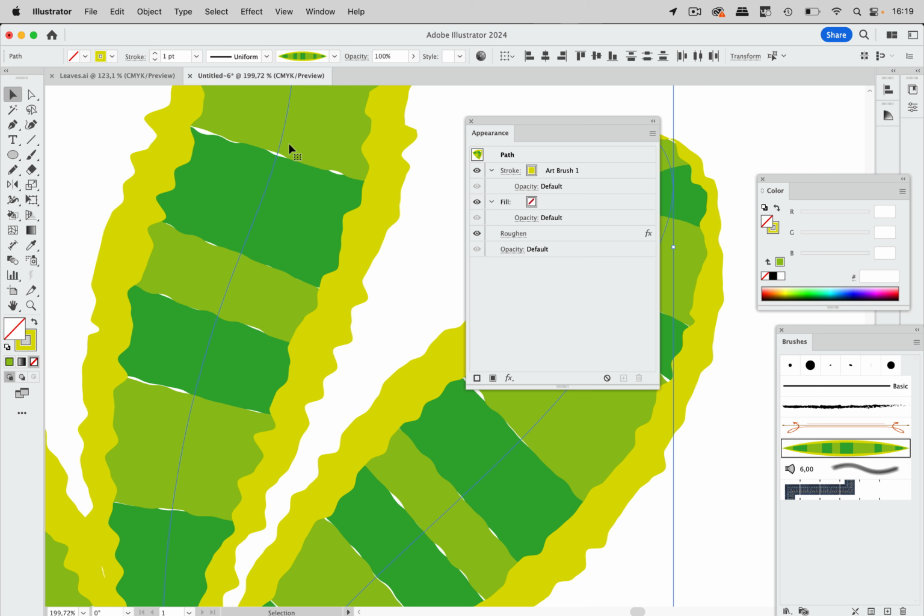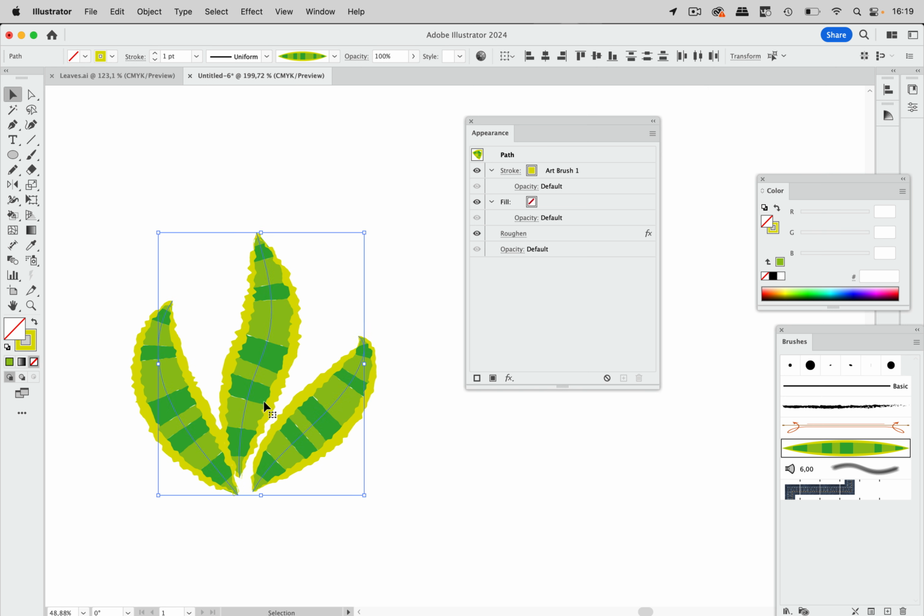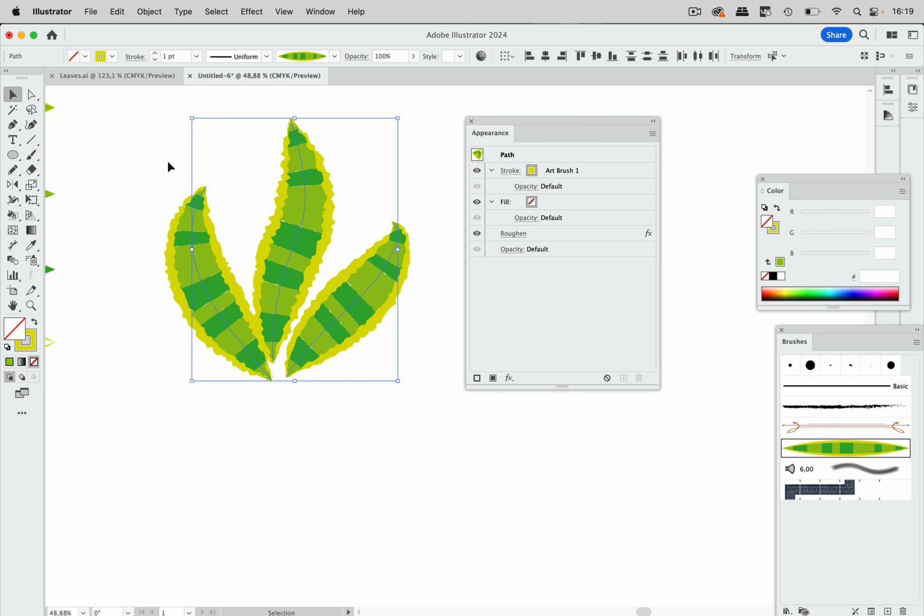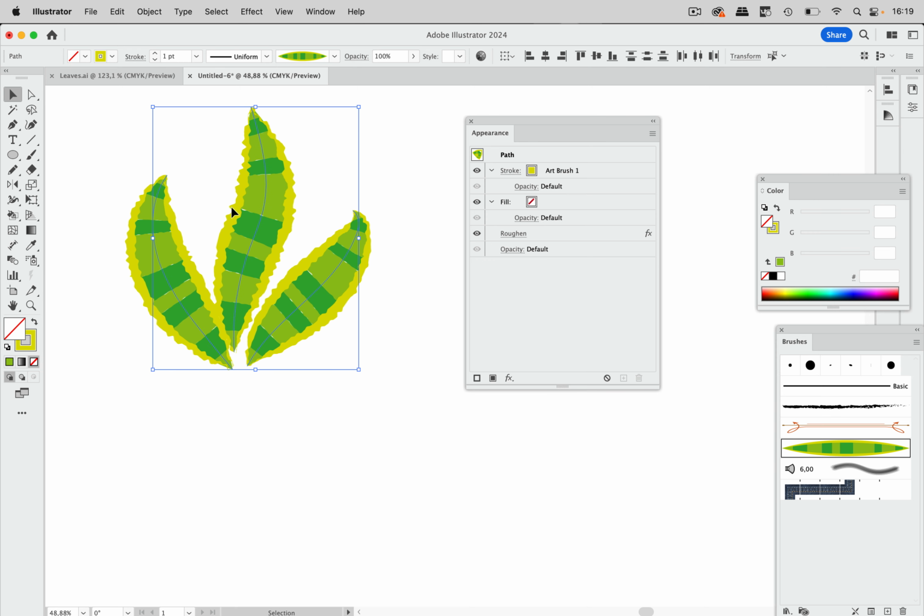So you see in here, because all those shapes that the brush consists of get roughened, we get these white gaps in it. Again, this might be what you're after, and then you can just go with it.